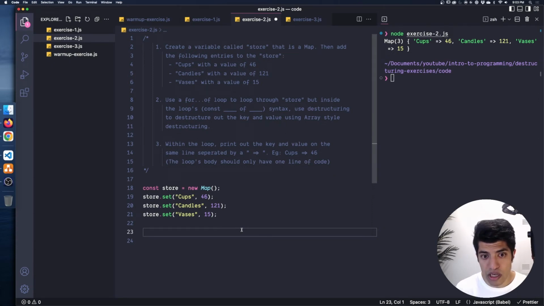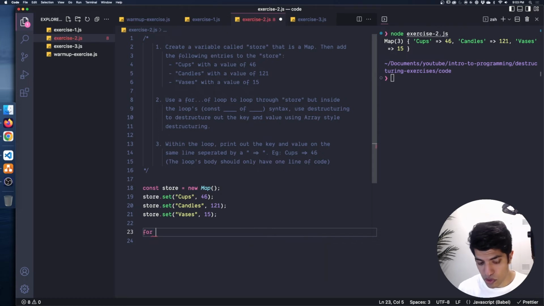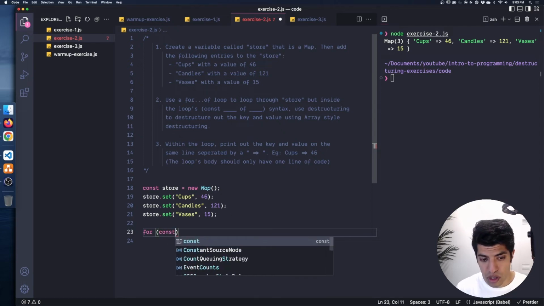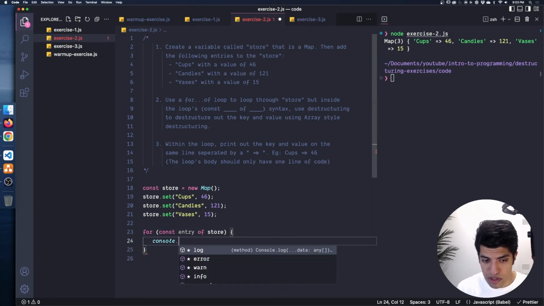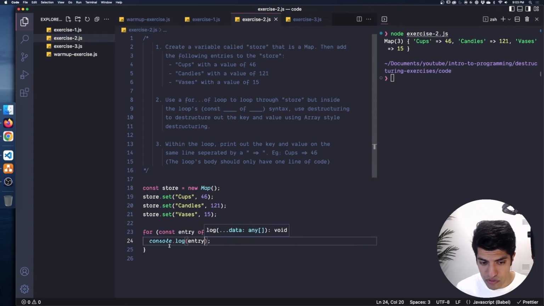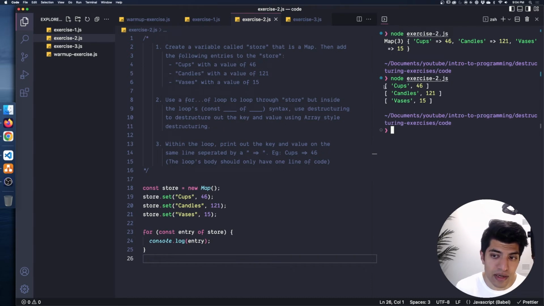Now we want to use a for of loop to loop through the store. Okay, so what we normally would do, and I just want to show you the syntax first before you use destructuring, and then after. So we'll say const, for example, entry of our store. And I want you to take a look at what happens if I console log out that entry. So if I just use this as is, what we saw is that we actually get back an array of a key and a value, right?